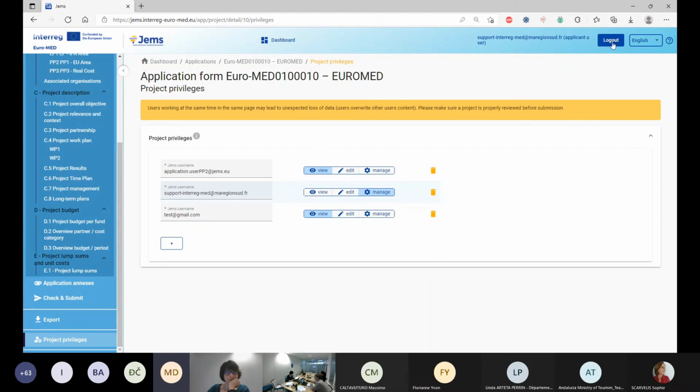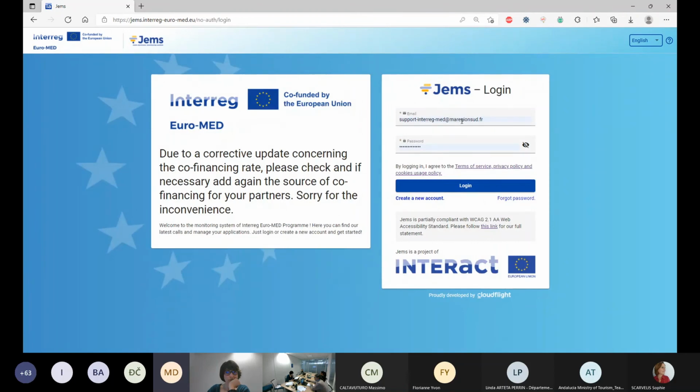So let's make the final points. I will enter as partner. Remember that I already registered this mail to the GEMS database, because if not, the system will not allow you to give him privileges.